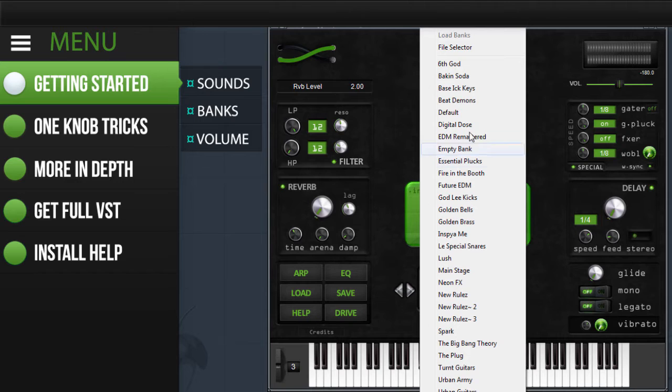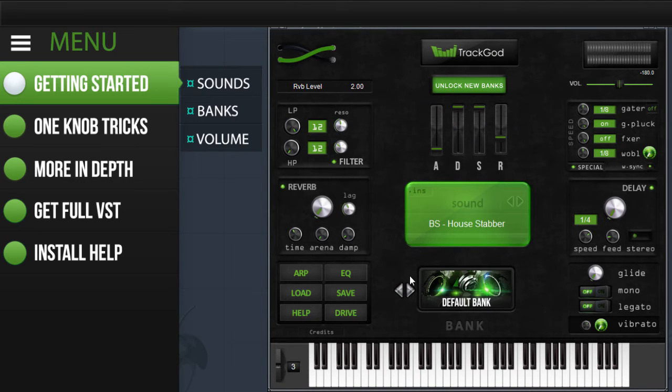Now, if you are browsing through your banks and you see a bunch of locks on your banks, you only see the default bank, but you know that you bought the VST, then that means that you probably didn't download all of your banks. Please check your email for your login information. And if you already have it, then just log right in and all of your banks or a link to your banks should be on your home dashboard.